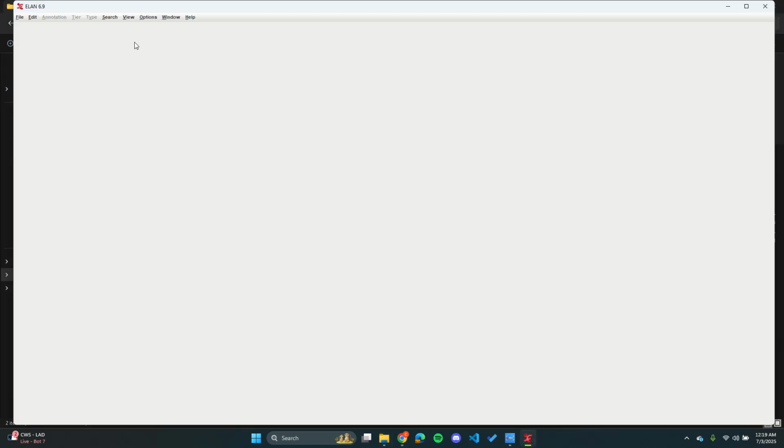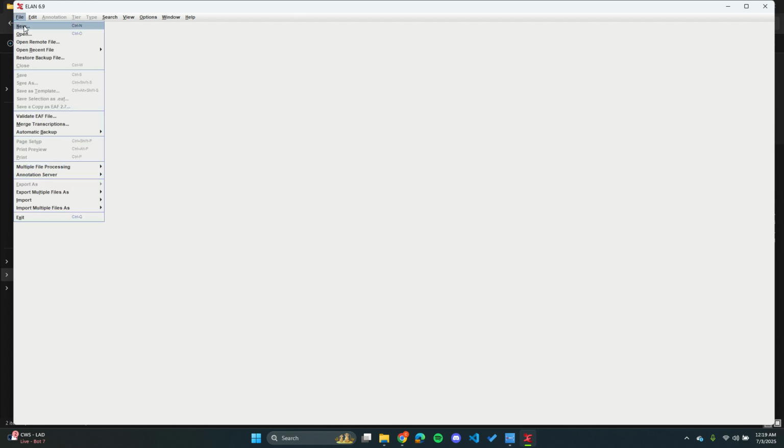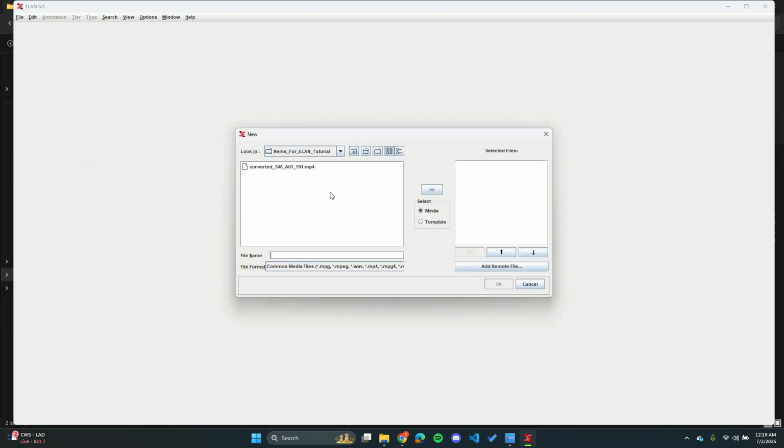Right, let's go back into ELAN. Here, we're going to press File and New. And here's where we can transport our data to ELAN. We can change the file format here. I'm just going to press All Files. And here we can see both our MP4 and CSV. Now, we're only going to import our MP4.